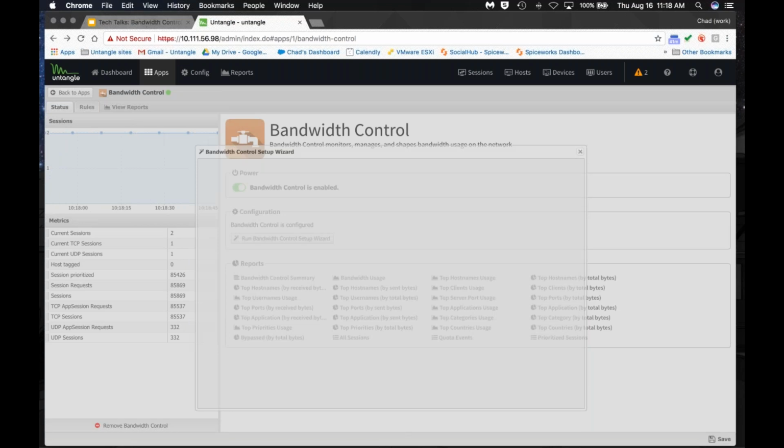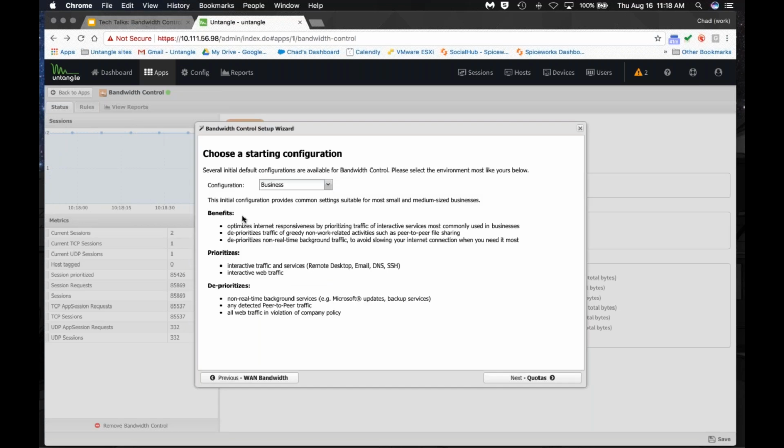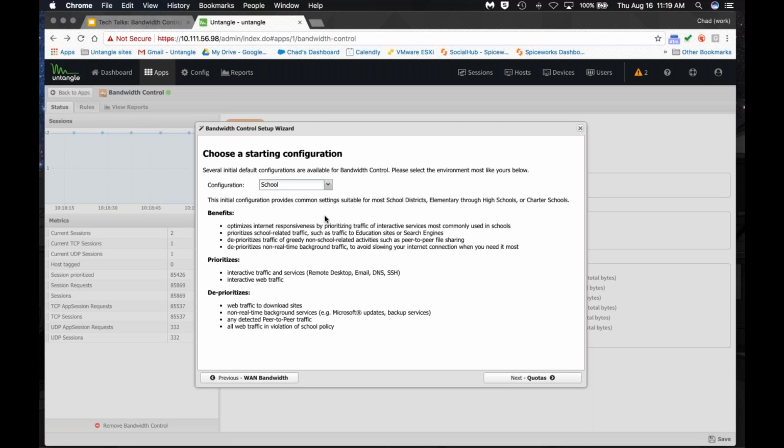If you scroll through these, you'll see that they will give you a little bit of different information, showing you what they're going to do. If you're a business, we're going to optimize web apps, things like that, prioritize interactive traffic, email, IMAP, all that stuff, deprioritizing Microsoft updates, peer-to-peer, anything that violates policy. A school is a little more strict, download sites are deprioritized, any peer-to-peer violation of policy. A college is similar, but also heavily limits BitTorrent. That can be a huge thing on a network.